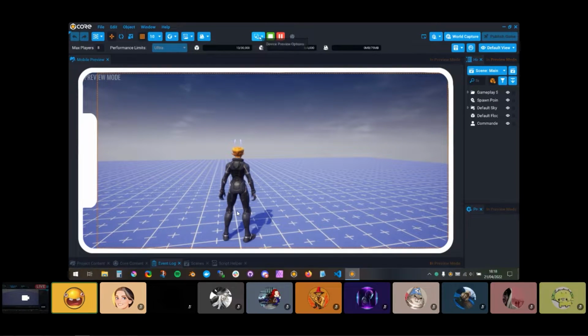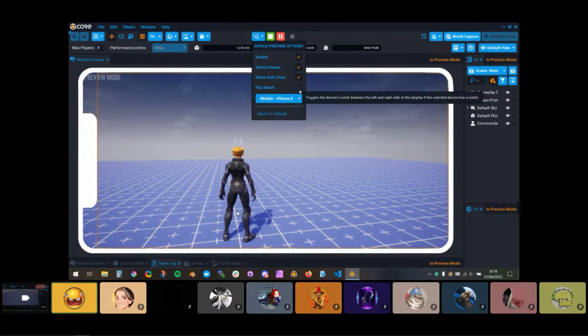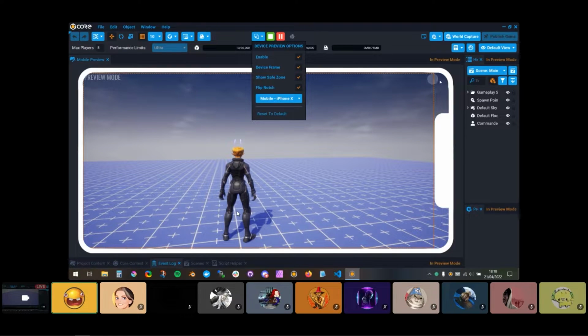Okay, so with the notch, you can toggle this, and it'll toggle from the left and the right side. And when it's flipped, you can see that it also updates the safe zone in the preview. This is important to test your UI to ensure that parts of the UI are not obstructed by the notch, so just keep aware of that. If we don't have the safe zone on, you don't know where it's safe to put your UI.